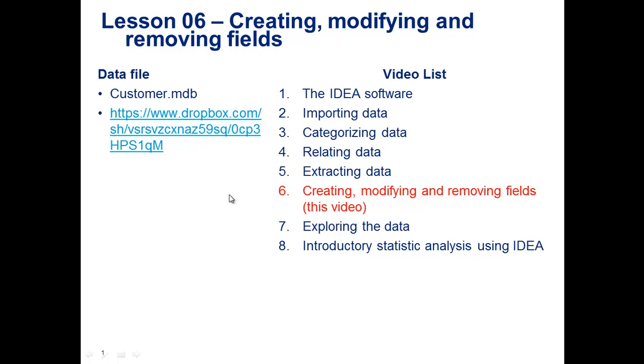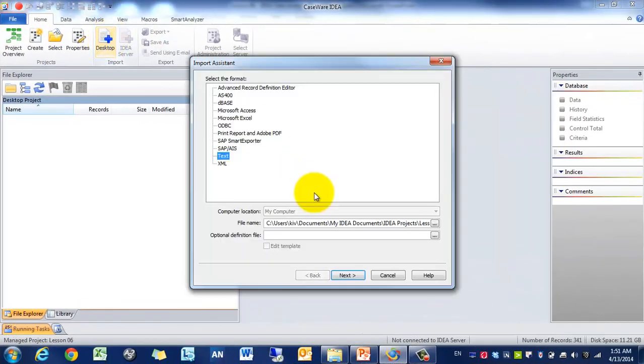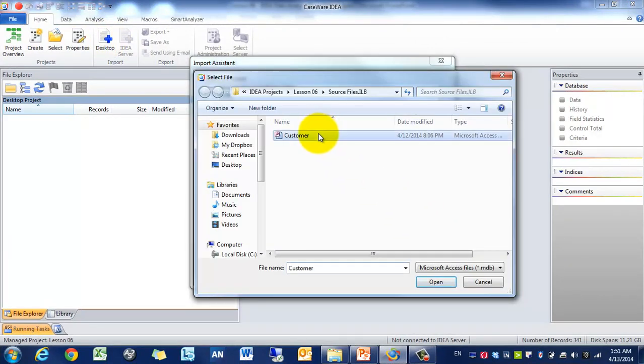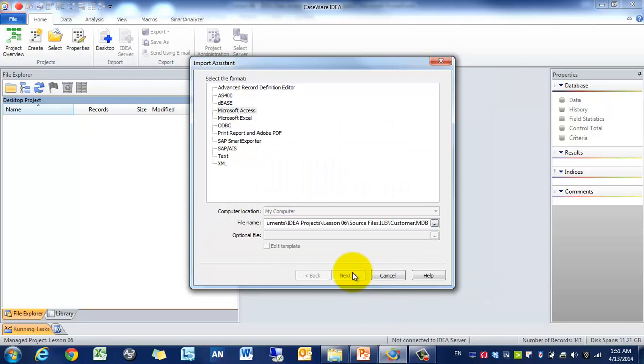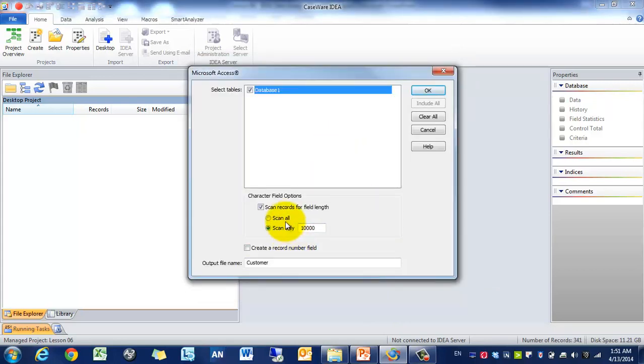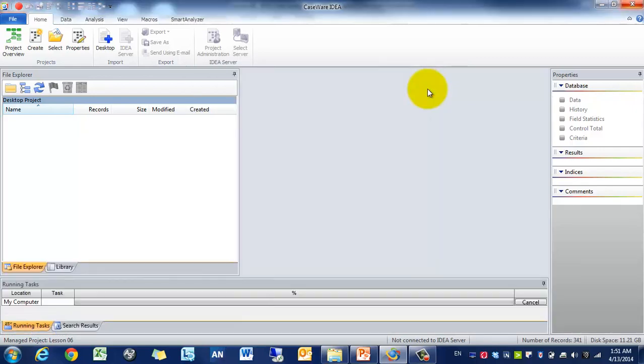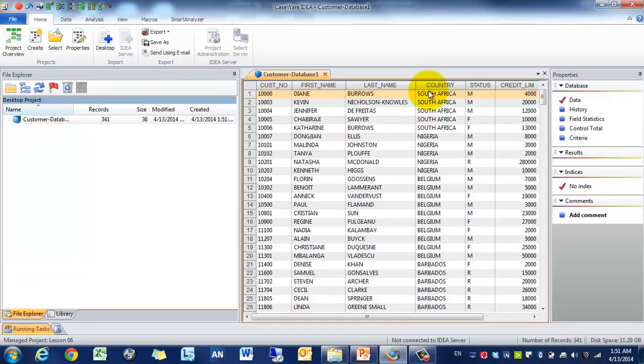So let's get started. We're going to import the access database very similarly to what we have done before. We're going to scan all the records, call it customer, and press OK. And then you'll see the customer fields that we have: credit limit, status, country, last name, first name, customer number.